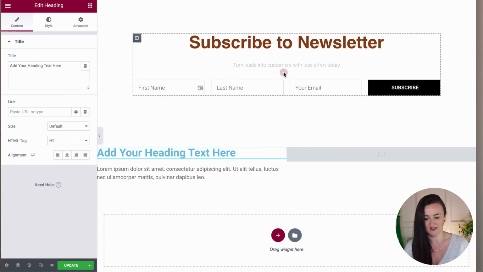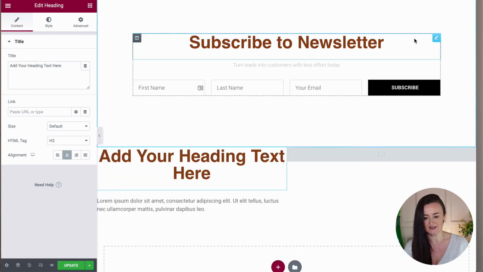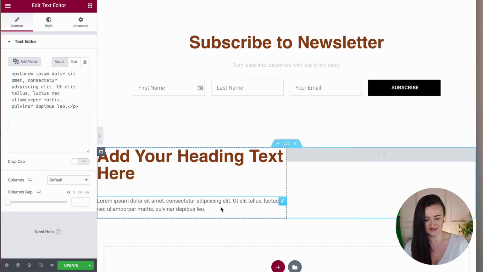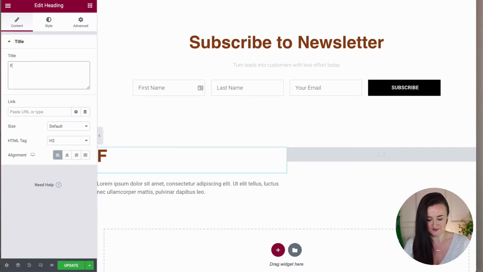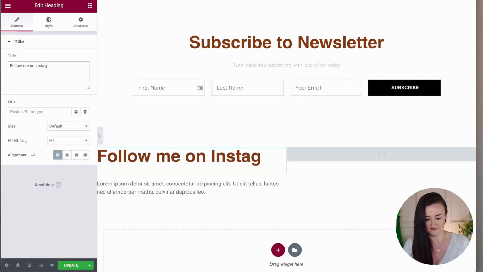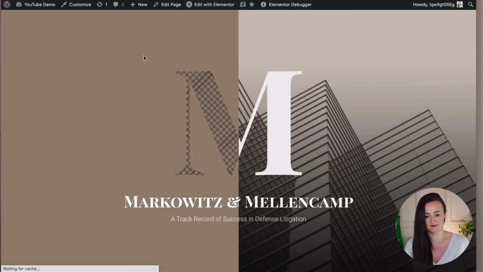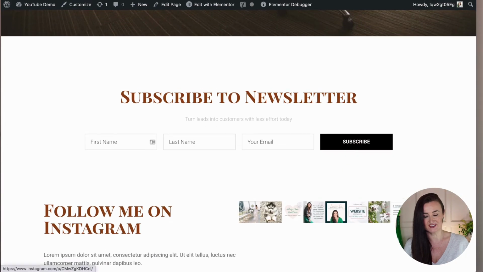I'll just copy the styling on that one. So right clicked, copy style, and then paste style. However, it needs to be left aligned. And let's change that to follow me on Instagram. And then if I update that, now it's just showing to the right here.